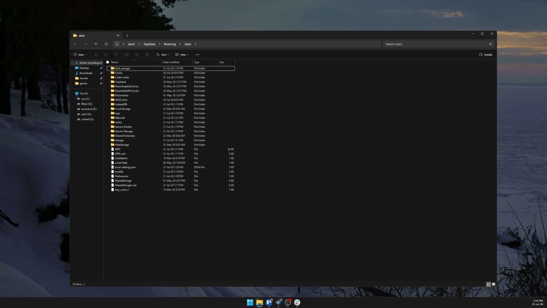All right, and in here, guys, as you can see, we'll open up this folder, and in here, you just need to select all the temporary cache folders inside and hit delete. So for example, cache, code cache, let me see what else do we have. That's pretty much it, and just delete these.